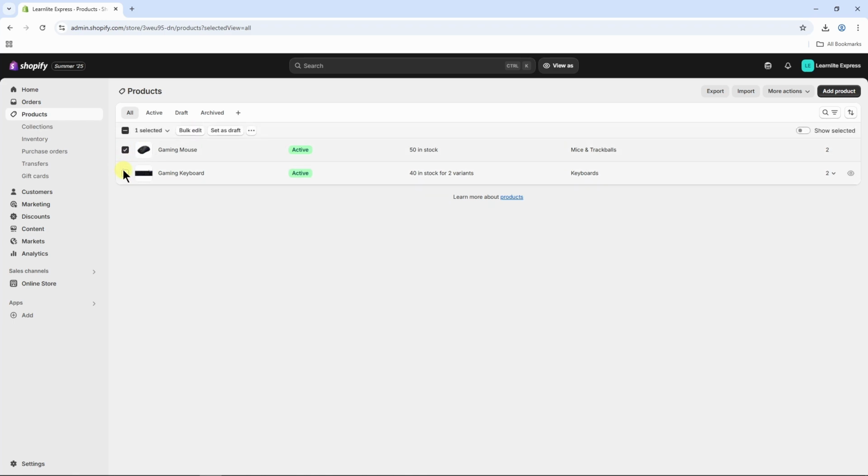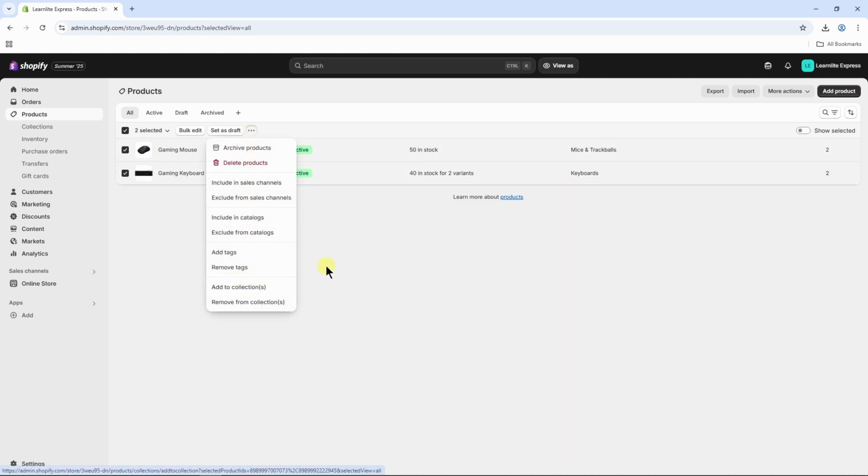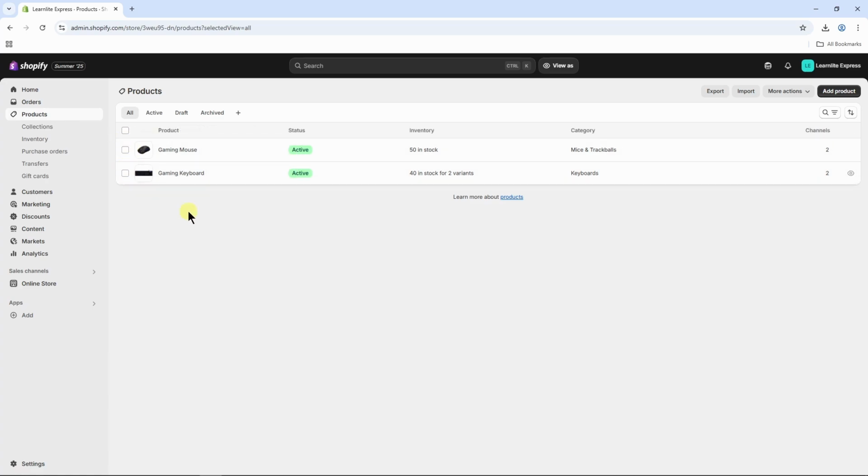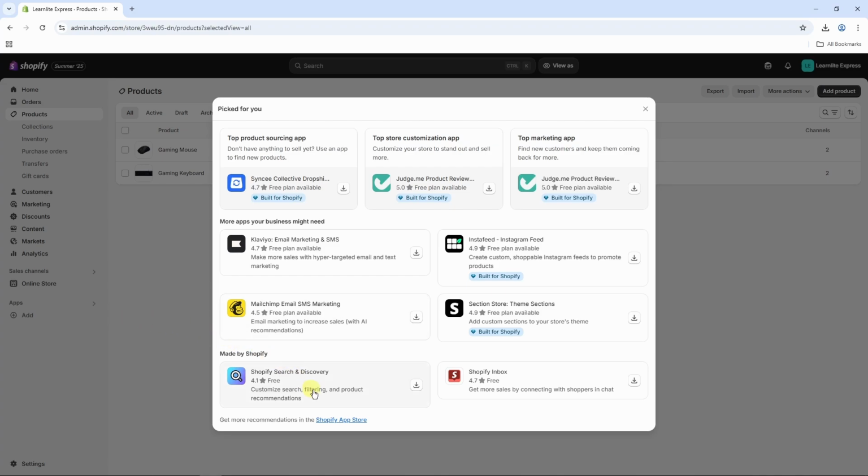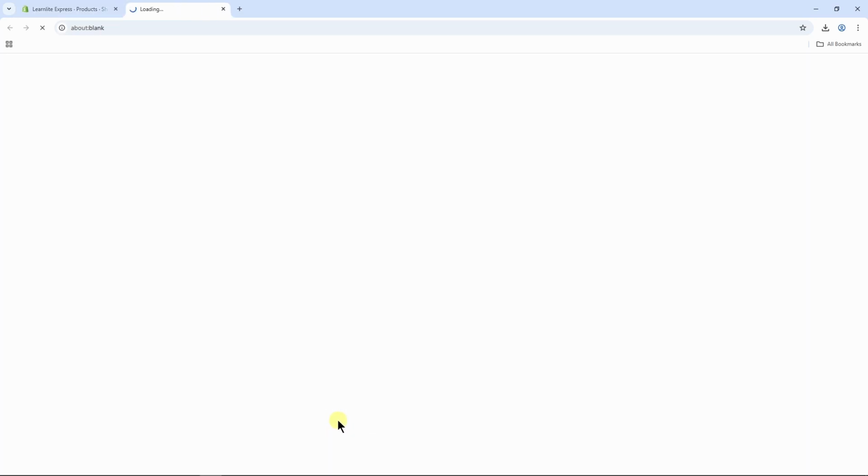You can see if I select both of these products and click on these three dots, there is an option of adding a collection, but there is no option of adding a bundle. So to add a bundle in Shopify, we need to add a plugin, or you can say an app. To add any app in Shopify, we need to go to Apps here from the left panel on our Shopify dashboard. Once you click on it, we need to go to the Shopify App Store, and now it will take us to the Shopify App Store.